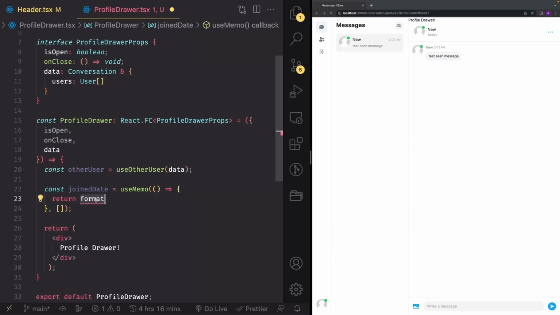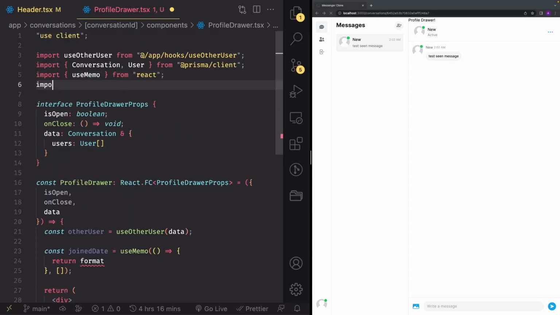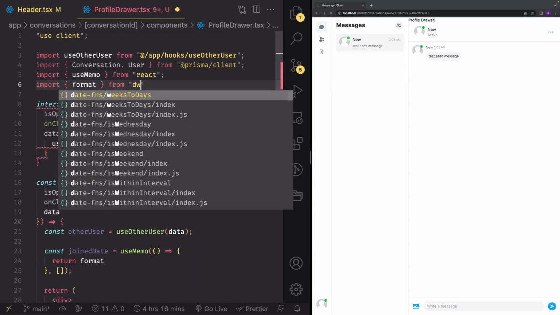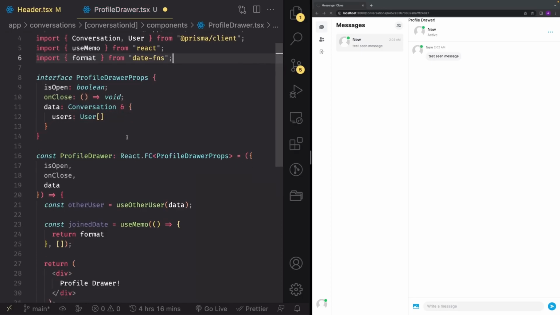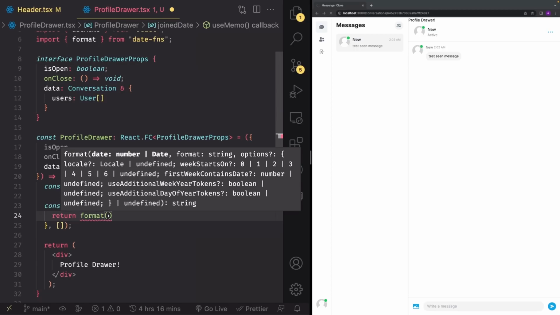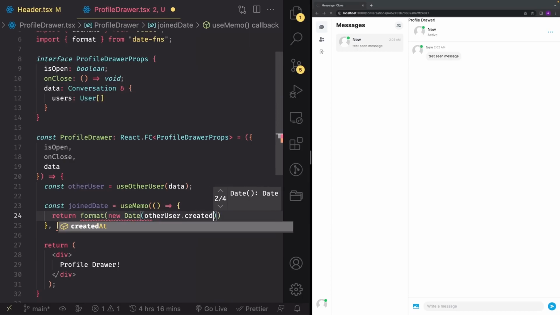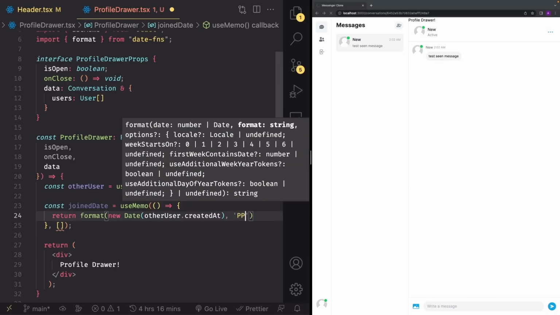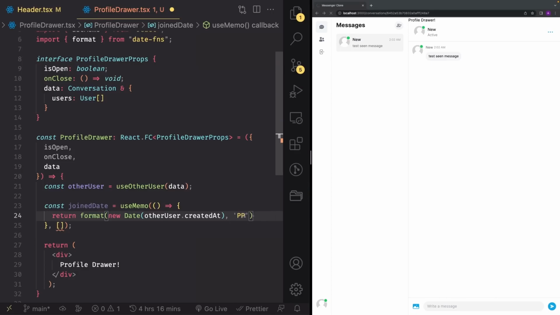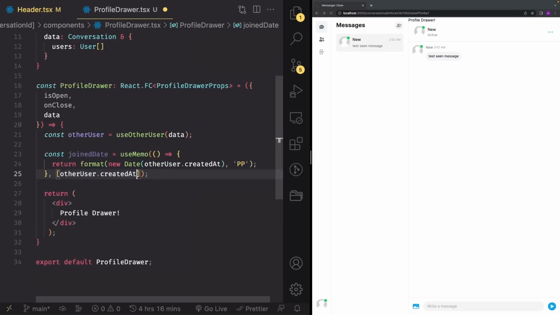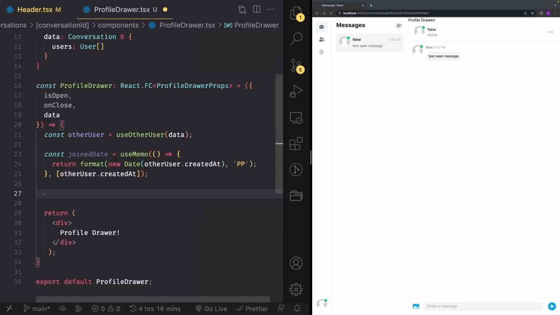And all we're going to do is return format. You can import format from date-fns. Just go to the top right here and import format from date-fns like this. Now that we have this format, open parentheses and write new Date(otherUser.createdAt) like this, and the format is going to be capital PP like this. So make sure you don't use lowercase, it's double P capital like that. And in the dependency array, you have to give it otherUser.createdAt like that. Great. And now that we have that, let's also create our title. So const title is also going to be a useMemo.